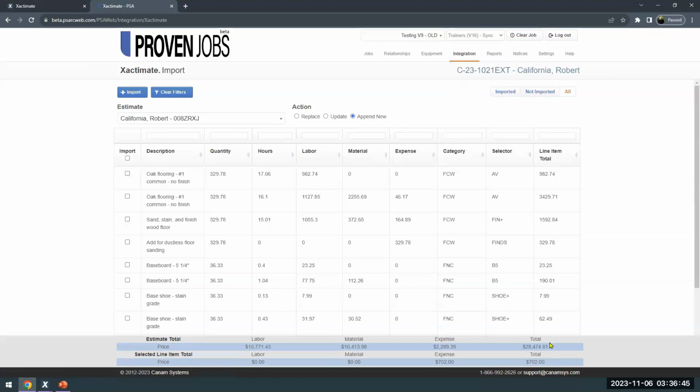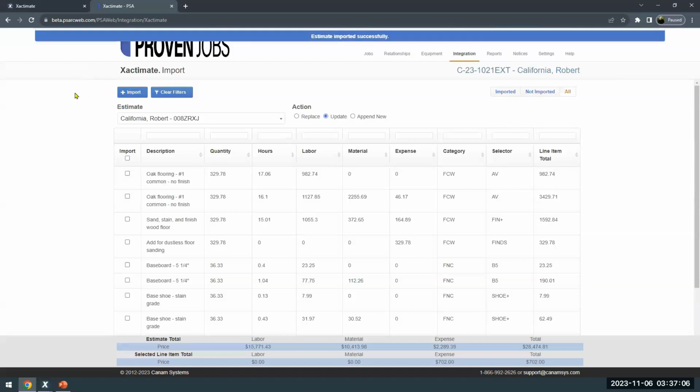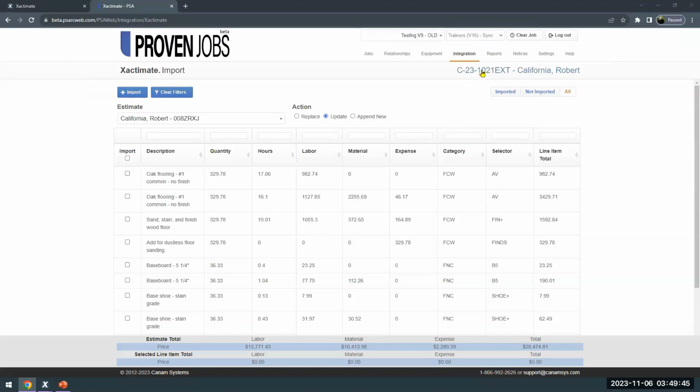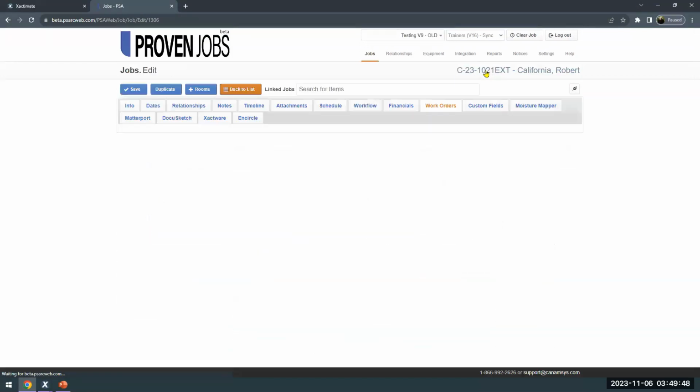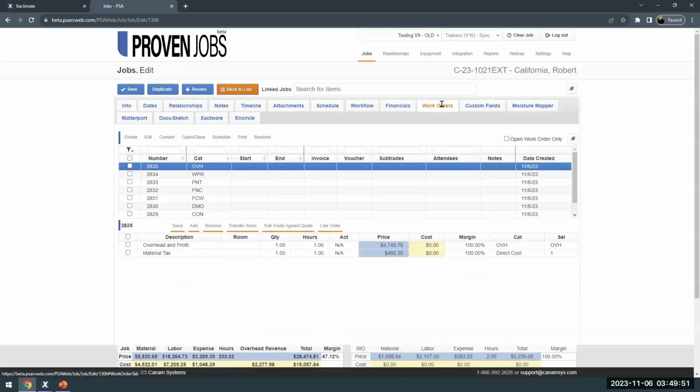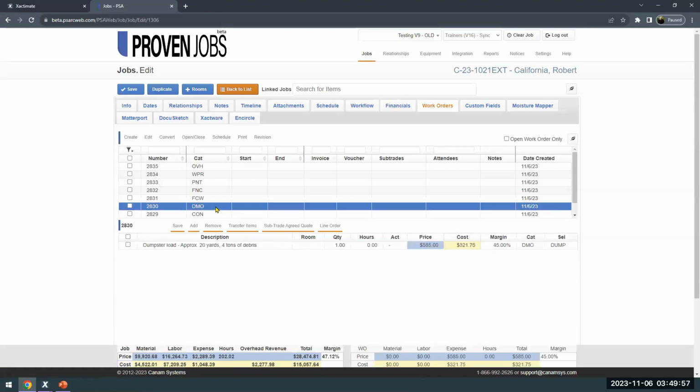And in this area, you'll notice that my total estimate has now updated. And that way I know for sure that those estimate revisions have come across from Xactimate. So in order to update, I'll select the Update button and click the Import button. We'll receive a banner at the top of the screen indicating that my import was successful. To quickly navigate back to the job, we're going to select the blue link in the upper right-hand corner into the Work Orders tab, and we'll see that a new work order has been created for the added demo.